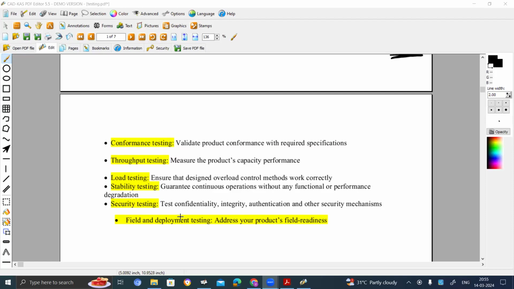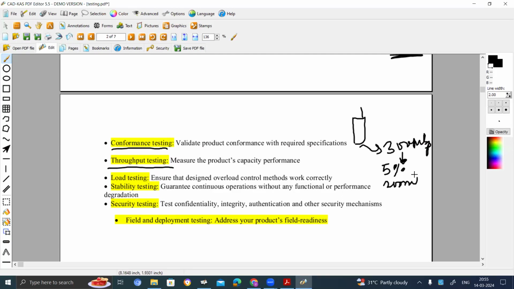Okay, yes. Then conformance testing. Right, what exactly is conformance testing? Confirming the functionality. Then throughput testing. So, for example, this mobile is built to support 300 Mbps. Then, while testing, it may support that. If it supports it with a 5% difference, that is fine. But if it supports only 200 Mbps, then this code should be tested.